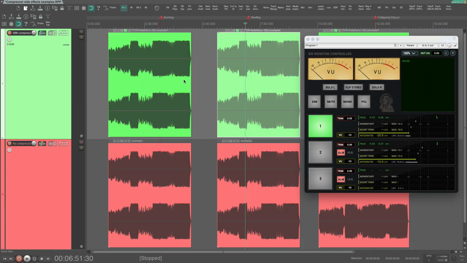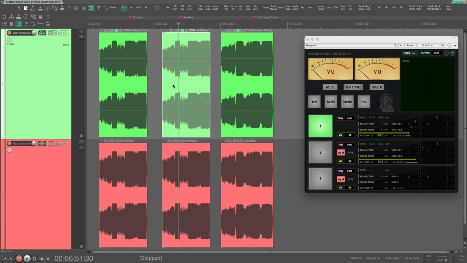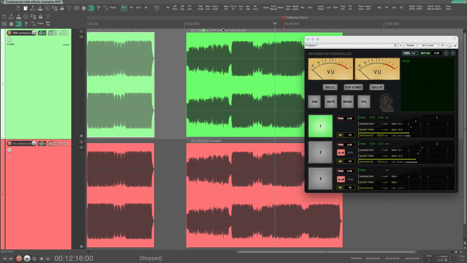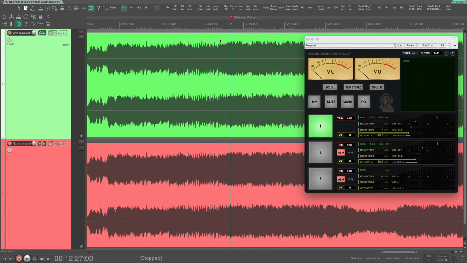Last example now, and that is collapsing choruses. We can start by listening to the uncompressed mix, and you will hear that the chorus has a little subtle lift when it comes on, which is a really nice touch, I think.